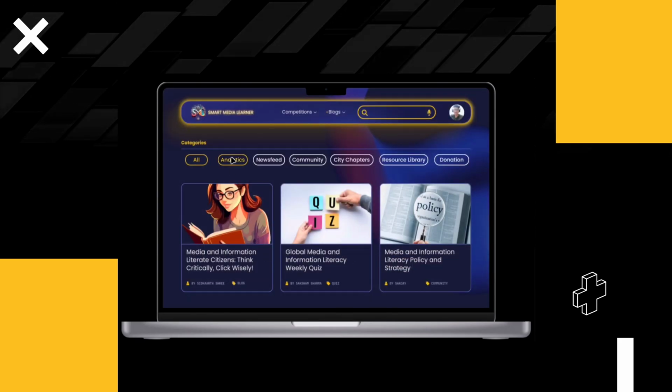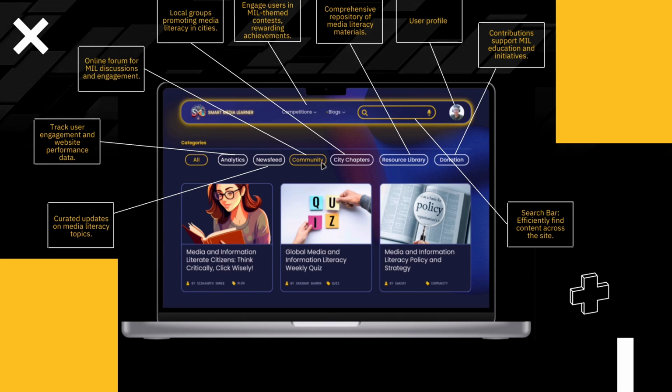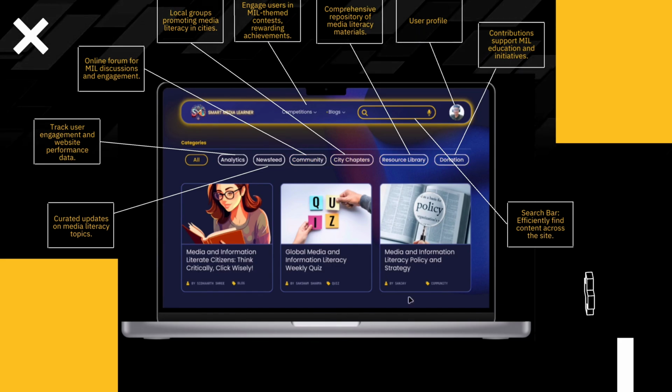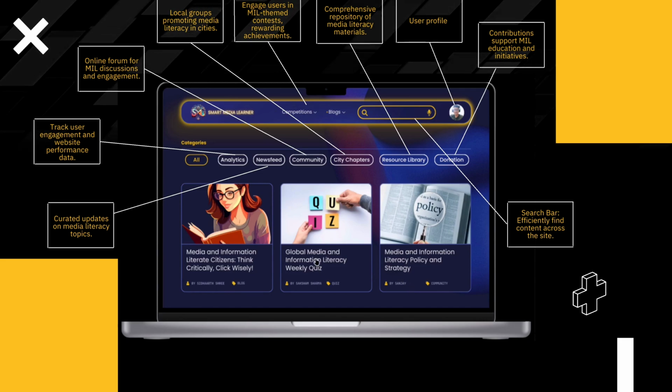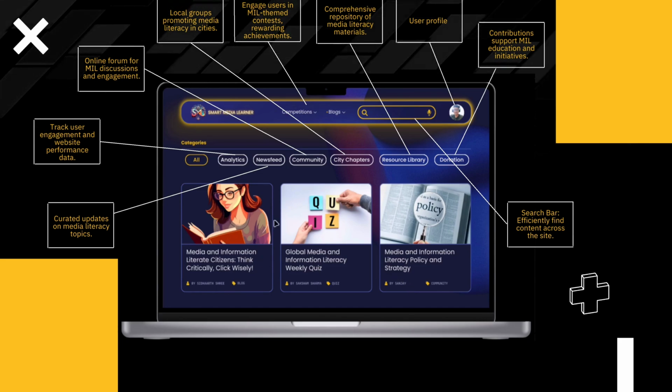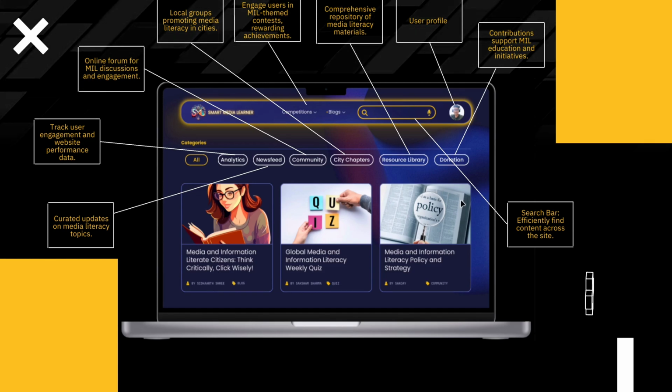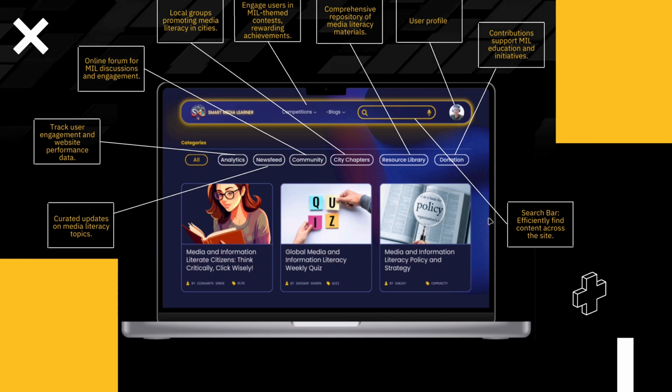Once you're logged in, you'll unlock a world of possibilities on your dashboard. From competitions to blogs, analytics, news, community discussions, city chapters, a rich resource library, and the option to contribute through donations, it's all here, tailored to your interests and learning needs.